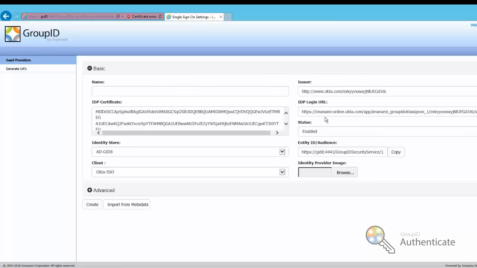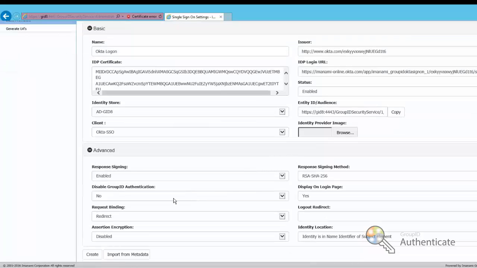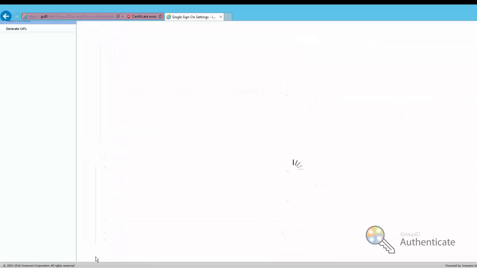As you can see, these configurations are provided by the OKTA provider itself. So we can just verify the issuer, the login URL, the certificate. Now here I will just call this OKTA logon, so users are easily able to identify and click on the button and authenticate using the OKTA single sign-on process. We also have advanced configuration which can be configured for additional options, but we can leave everything to default and simply hit the create button to complete our configuration.